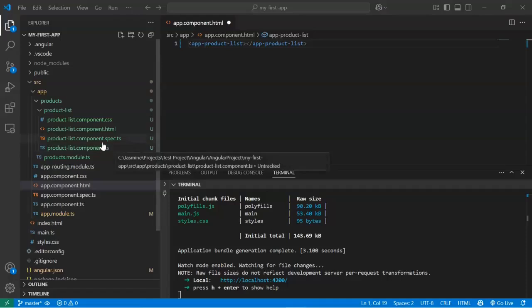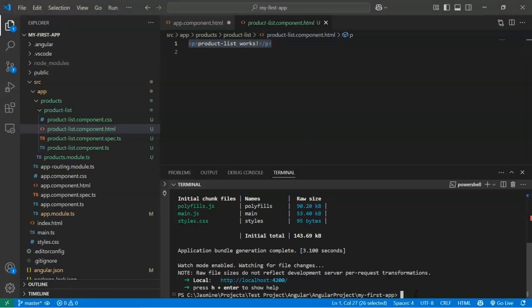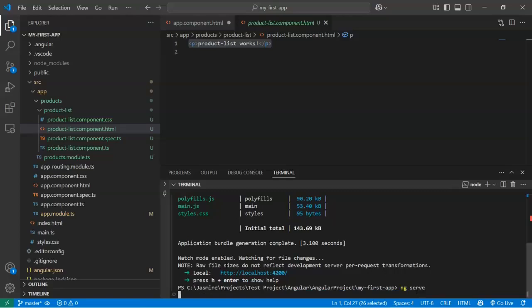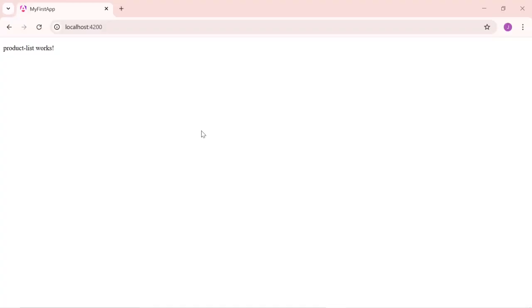Now let's open the product-list.component.html, and here there's a tag: product list works. Let's execute this and check. ng serve. So this was built successfully and we can see the URL. Let's open the page. Here we can see the product list works.